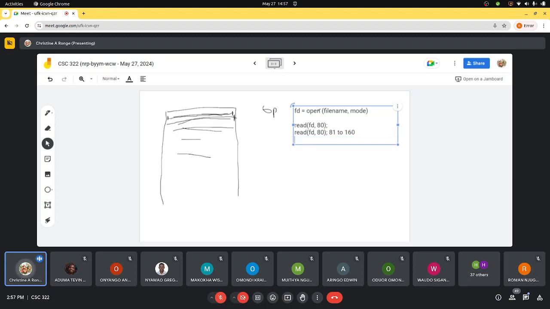Yeah, if I do another read, and I read file descriptor 80, I will be reading from byte 161 to whatever that is. 160 plus 80 is what? 240. Yeah, something like that.